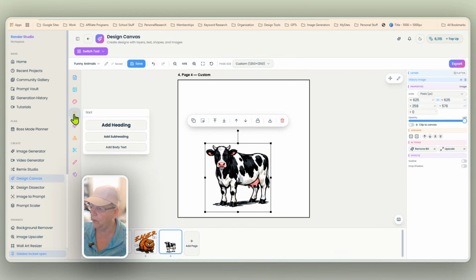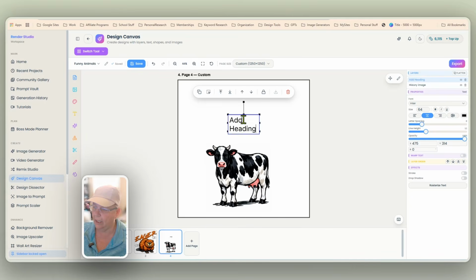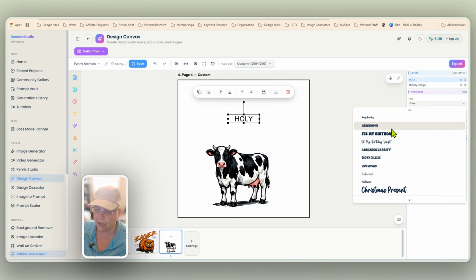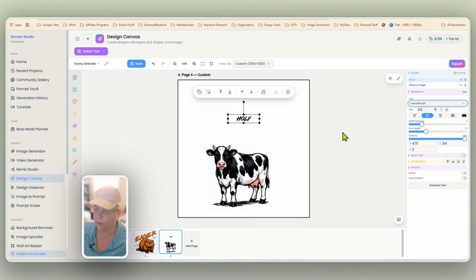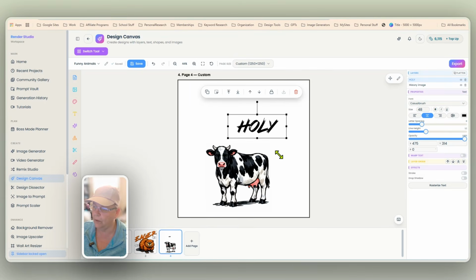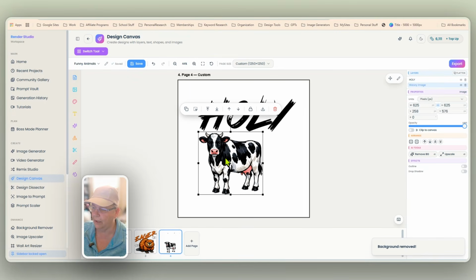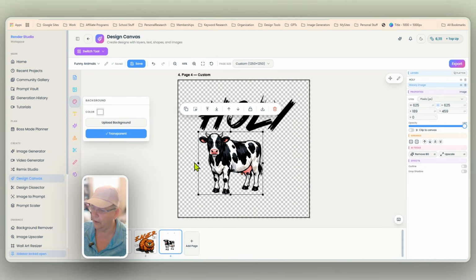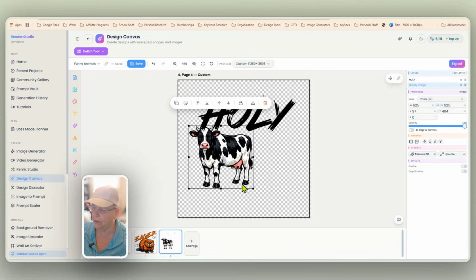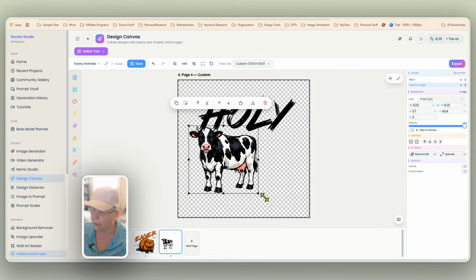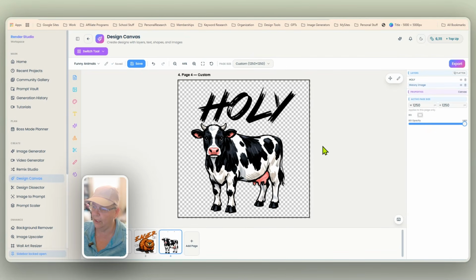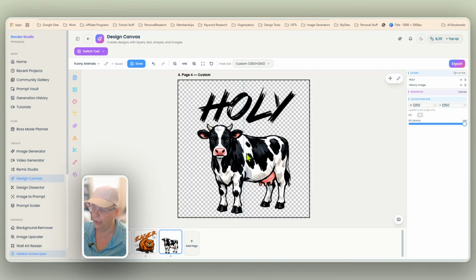And right away, we're going to add our text. And here we're going to write holy. And we're going to select our font. And I think, again, we're going to use the brush. And we're going to make this bigger. And we're going to remove the background from our cow before we forget, right? And we're going to come in here and make our background transparent so we know what we're working with. Okay, so there's our cow, and we have the word holy, and yep, that looks pretty good.